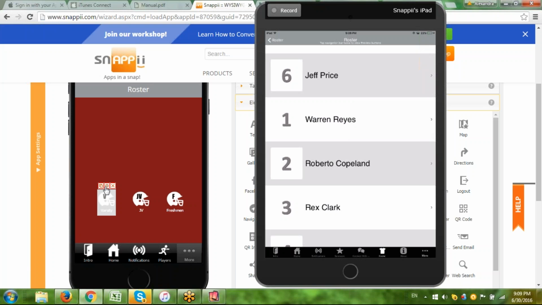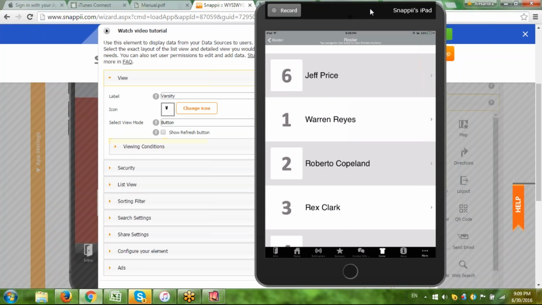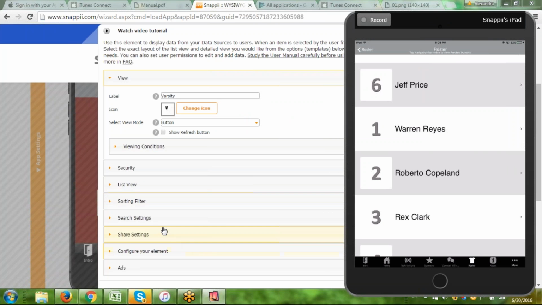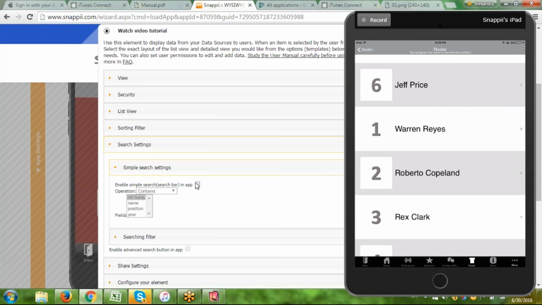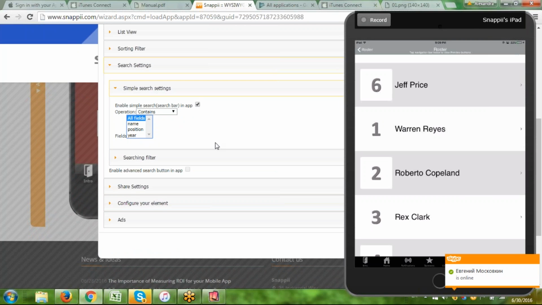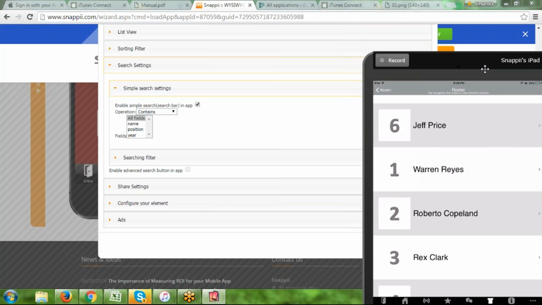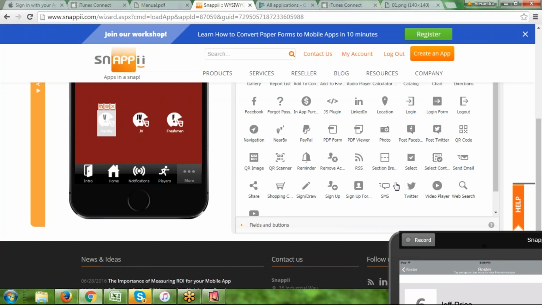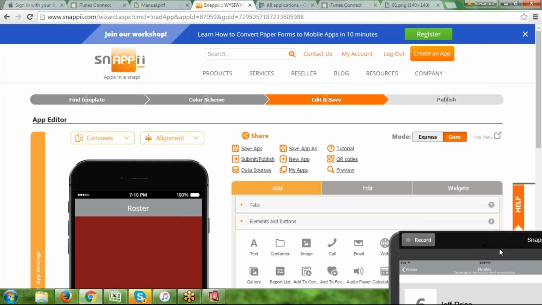Now let's add a search. We have two modes for using the search. The first one, which is the simplest, is you go to search settings and just enable simple search here. You can search by a specific field in your data source like name, position, or year, but I would suggest to just enable all fields here. Sure, that makes sense. It doesn't matter if you type in the name, position, or year, you will find something. And let's save it.